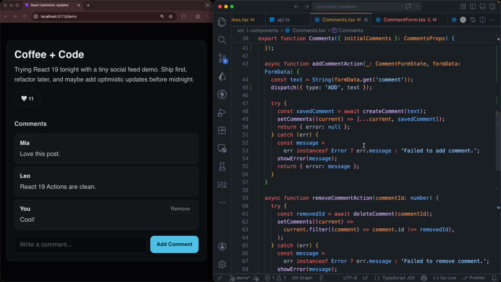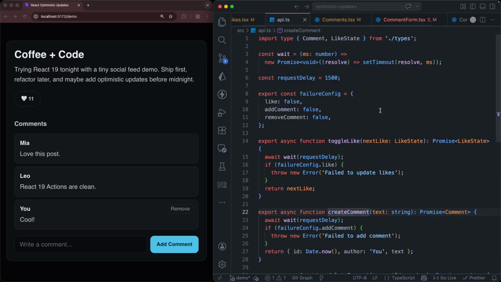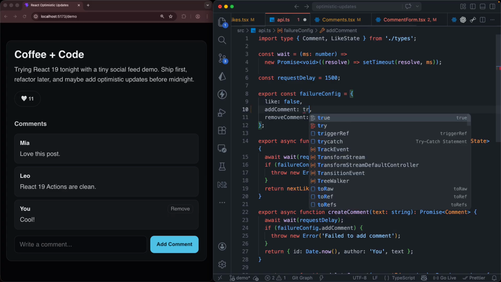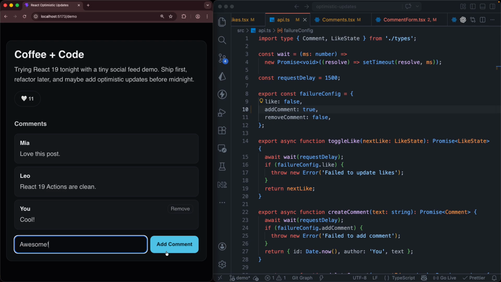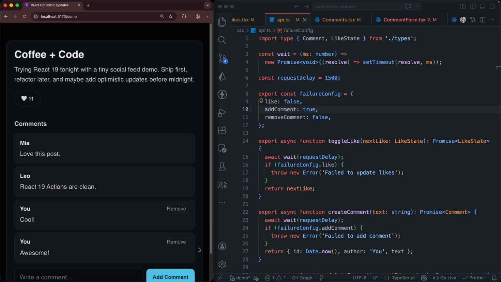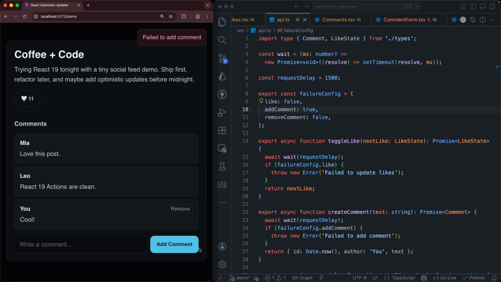Now let's simulate a failure. We can set failureConfig.addComment to true. So now when I submit a comment, it still appears right away, but after a short delay it disappears and we show an error. So again, we get instant feedback while still handling failures correctly.